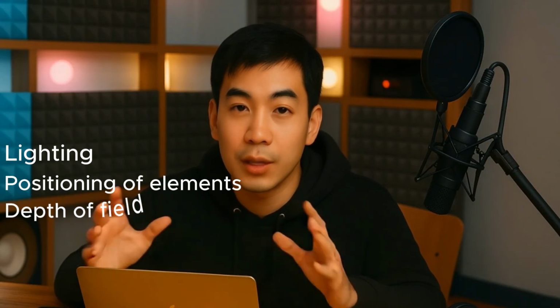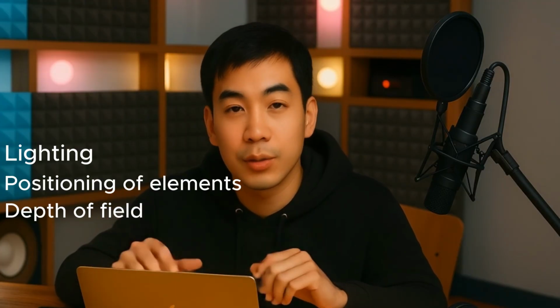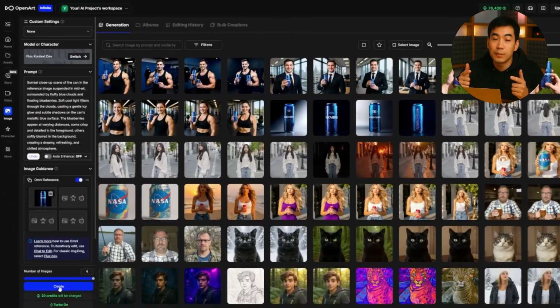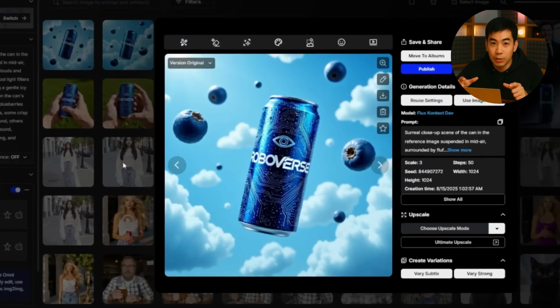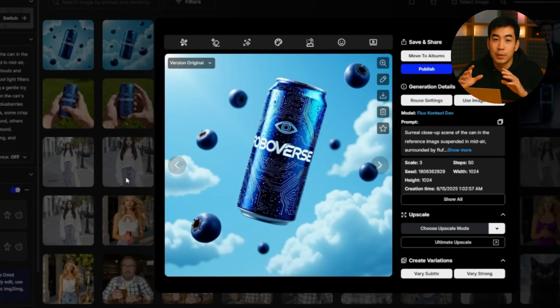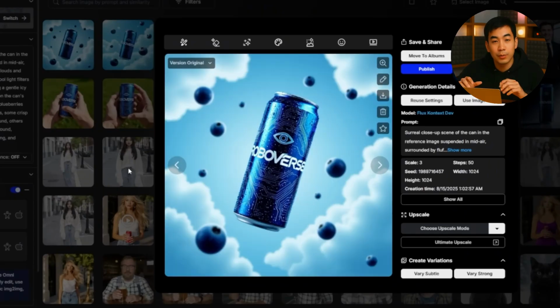Notice how specific I am about the lighting, the positioning of elements, and even the depth of field. This level of detail is what separates amateur results from professional-looking images. Let me generate that and show you the result. Perfect. You can see how the AI understood exactly what we wanted, because we were so specific about every element.